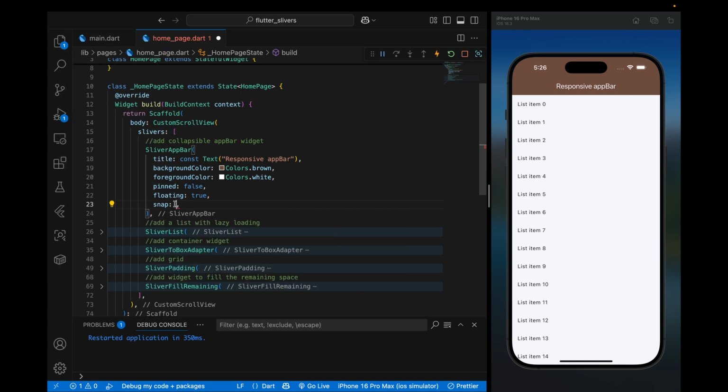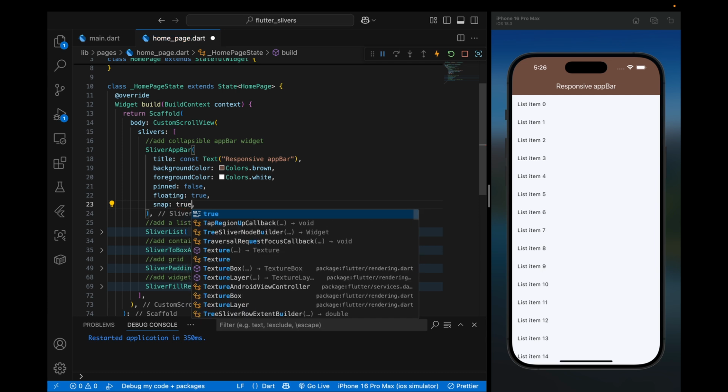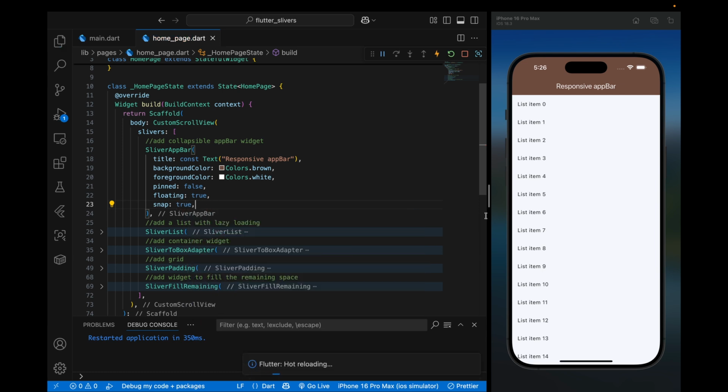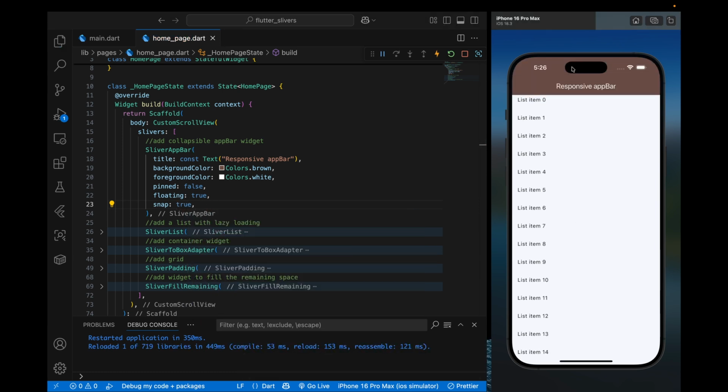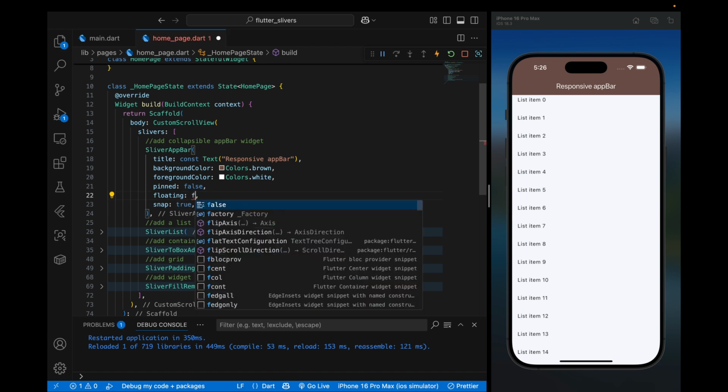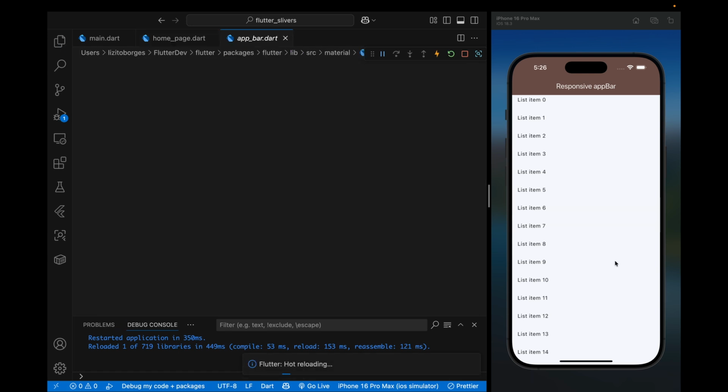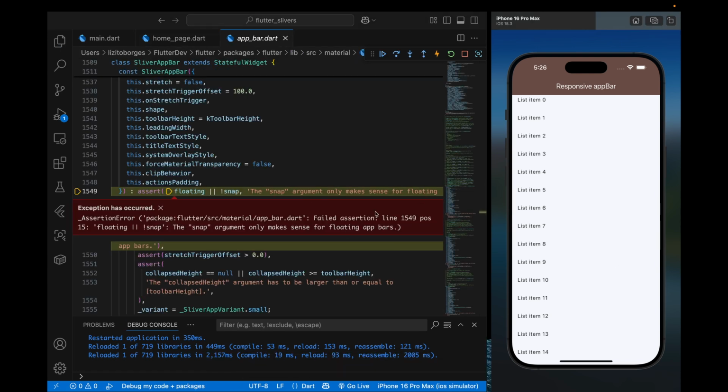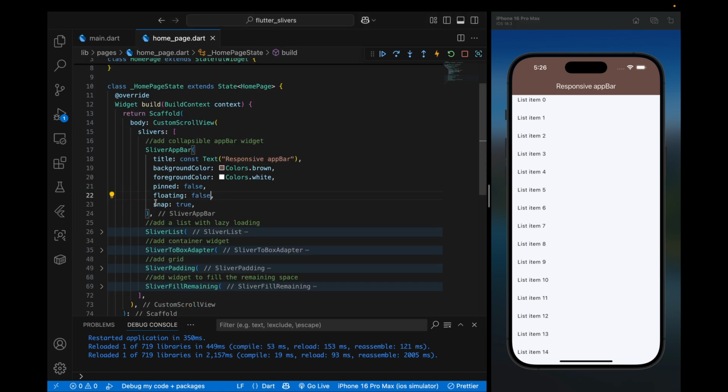So besides these two properties, we also have this property right here, snap. If you provide the value as true, as soon as the user scrolls down, this app bar will be fully visible to the user. But notice right here, if you change the value of floating to be false and you try to do this, we get this exception right here. So you cannot use the snap property without using floating with the value of true.